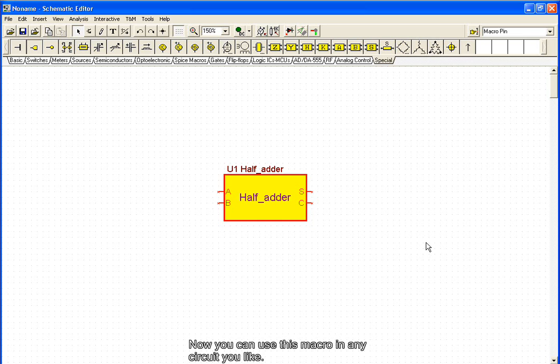Now you can use this macro in any circuit you like. This concludes our demonstration of creating schematic macros in Tina.